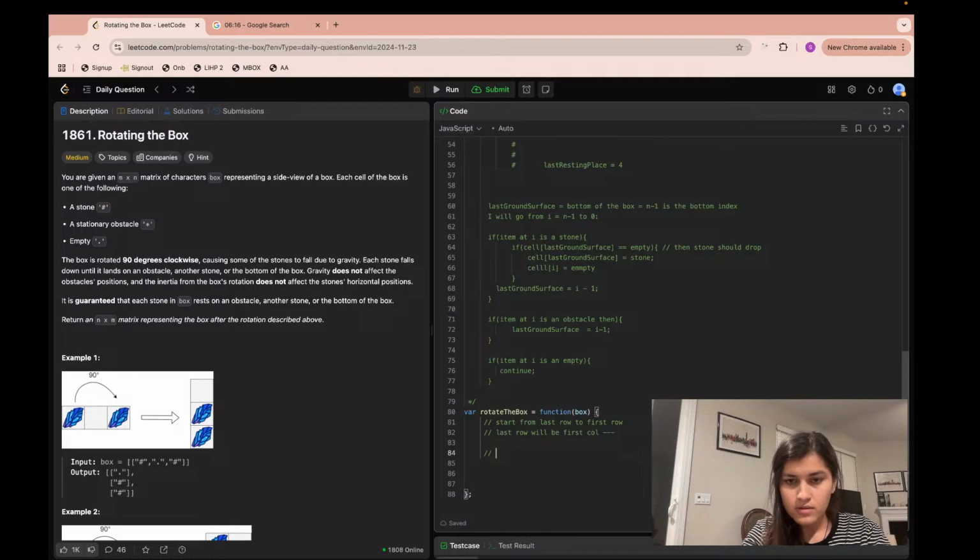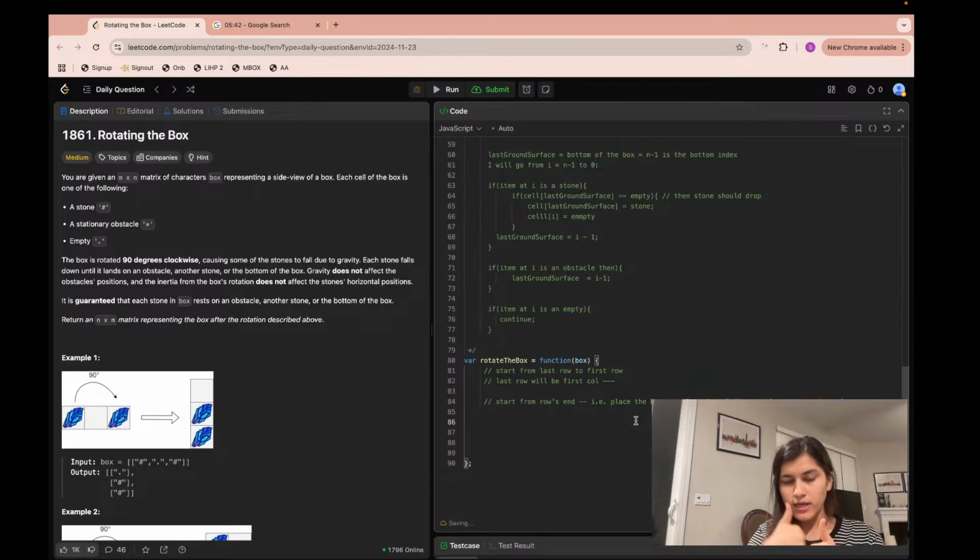And also start from the last row's end, i.e. place the bottom values in the first column while constructing the column. Okay, so now let's construct the column.